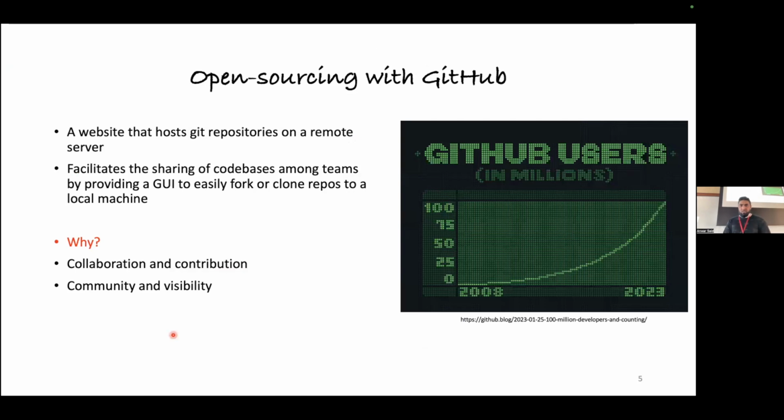Going to the open sourcing: for open sourcing your projects, we will be using GitHub, a website that hosts Git repositories on a remote server. It is a well-known platform for open sourcing, which crossed around 100 million users last year. GitHub facilitates the sharing of code bases, provides a very nice GUI for uploading and downloading, and tracks changes between different versions of the repositories. The reason we will be using GitHub is that it's easy to collaborate and contribute to it. It has a large community and visibility as well.